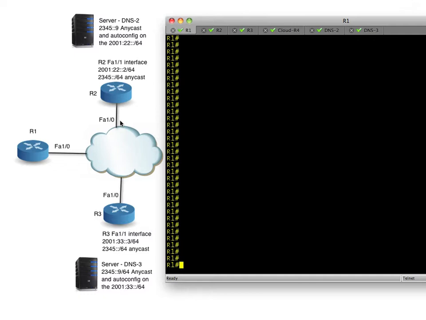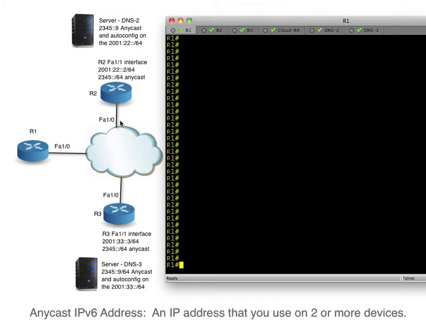Now let's focus on what an Anycast address is. An Anycast address is an IPv6 address that you're going to use more than once. But wait, Keith, I thought they all had to be unique. And that's the exception for Anycast. Anycast is an IPv6 address that you're going to use more than once.